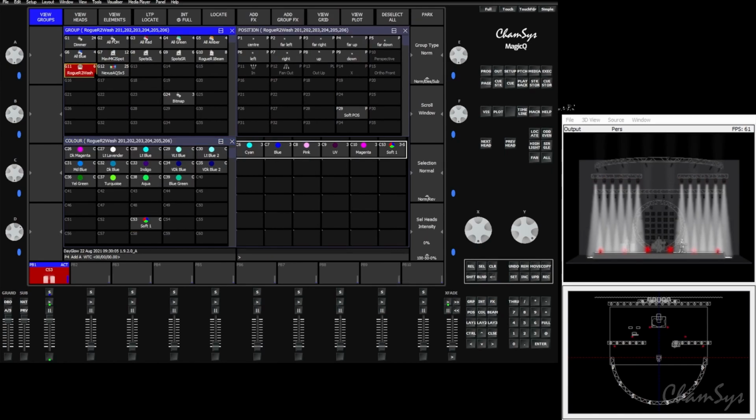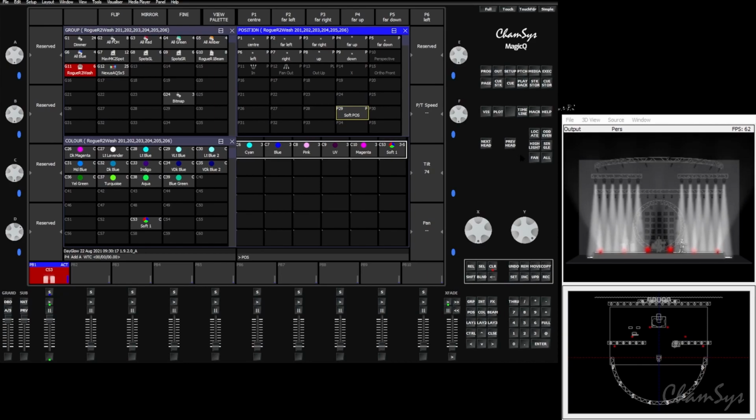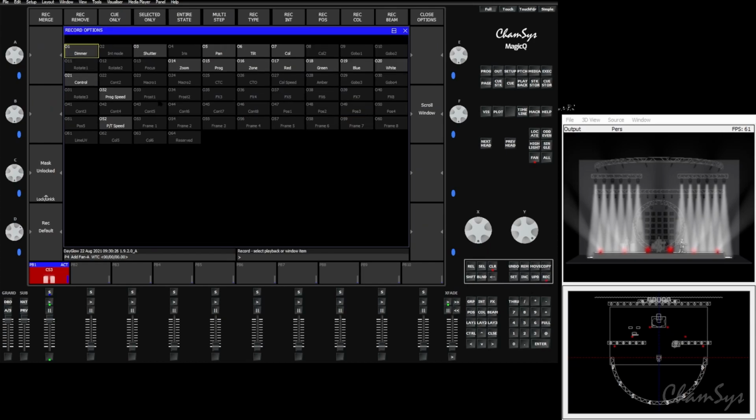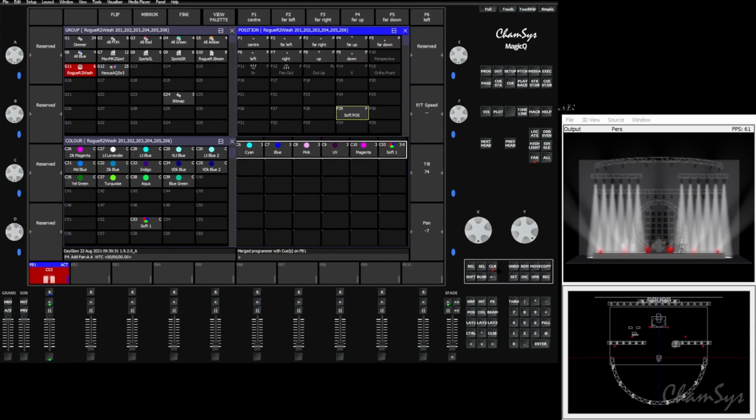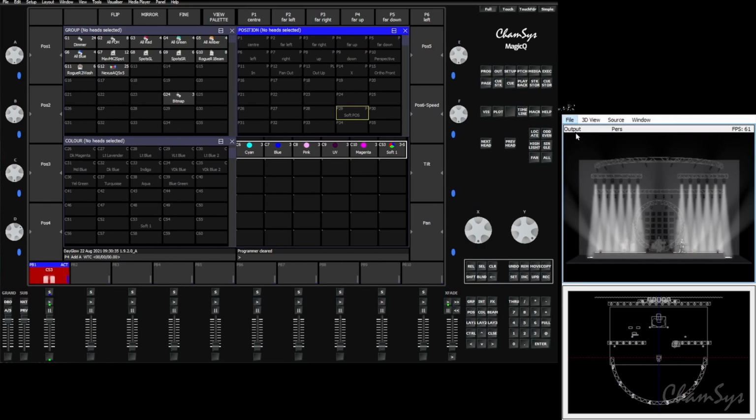The one thing I am going to do, because our washes aren't contained within our position soft palette, I'm just going to update that position for those washes real quick here. You'll notice that when we did that, our fixtures went straight down. They went back to whatever was contained in the soft palette currently. That's because we have not told it which soft palette to use.